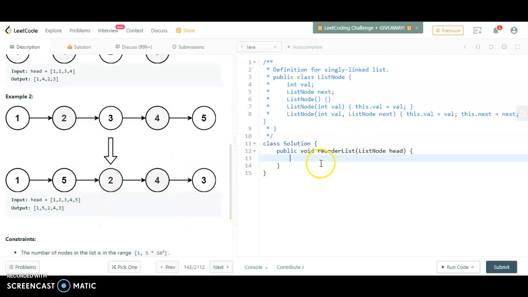For this, we can have a data structure, dq. We will store list node references. Then take one temporary list node, then store all elements of these nodes in this dq.